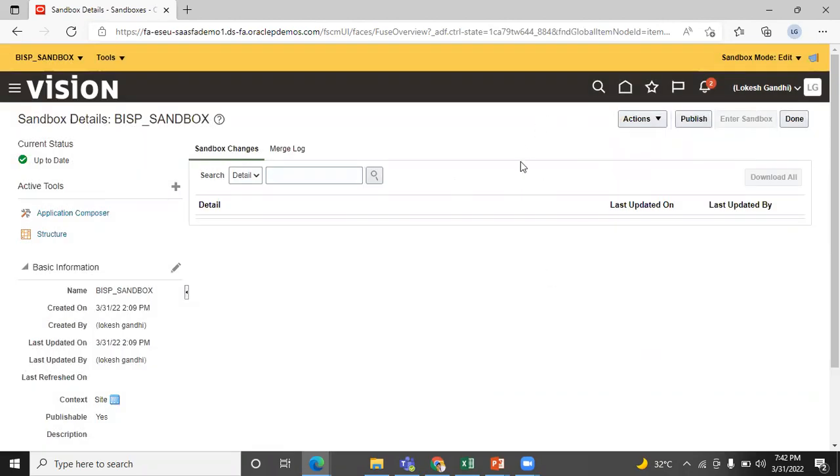Okay. So when you click on the Publish button, it publishes the sandbox and it enables the mobile notification for the Sales object. So this is how you can enable the push notification in CX Sales in Oracle Fusion application.